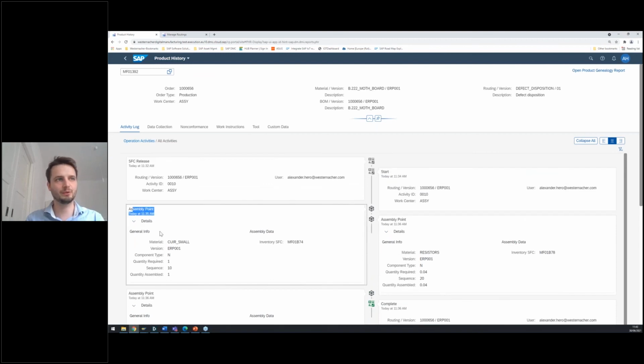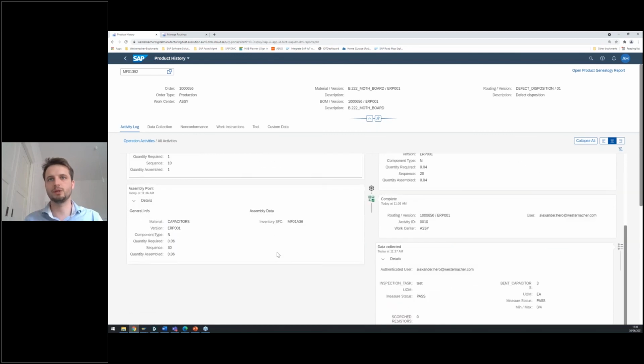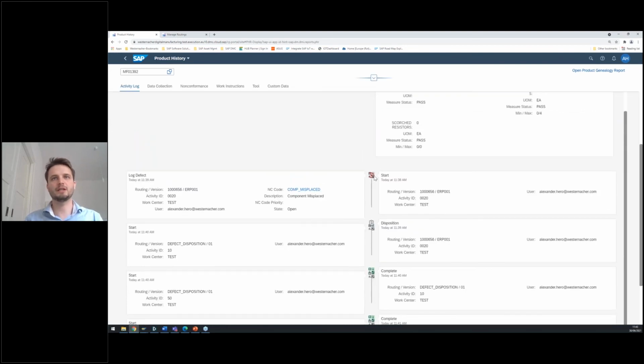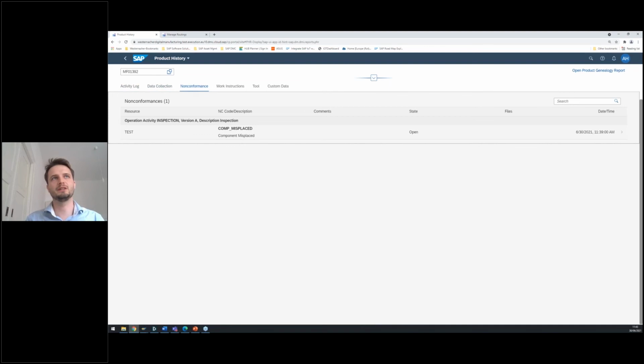We have the different assembly points, where the material circuit board small has been attached to the component. We have the data collection. We have the red indication that we had a defect logged, and so on and so forth. We had the data collections. We see the different non-conformances. So basically within this tool, we have all the history that we wanted to see, the operations that we have conducted.